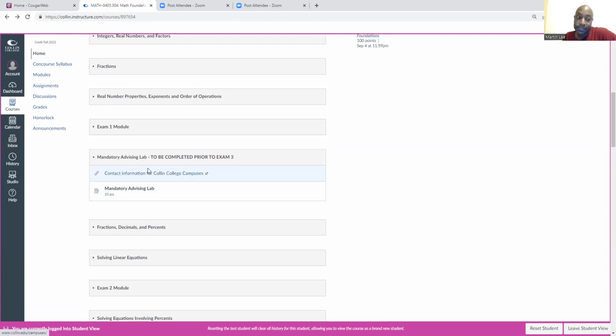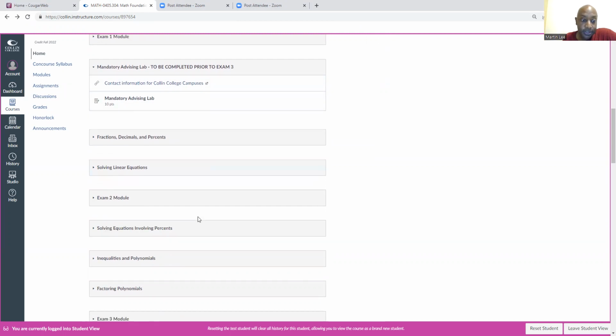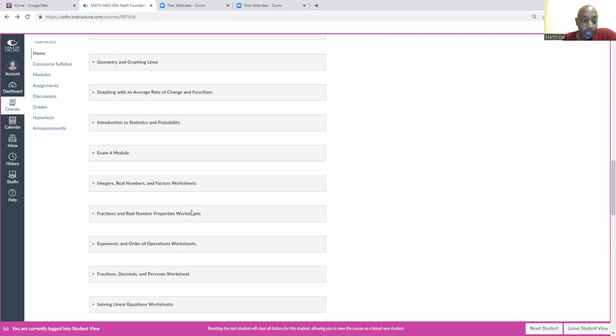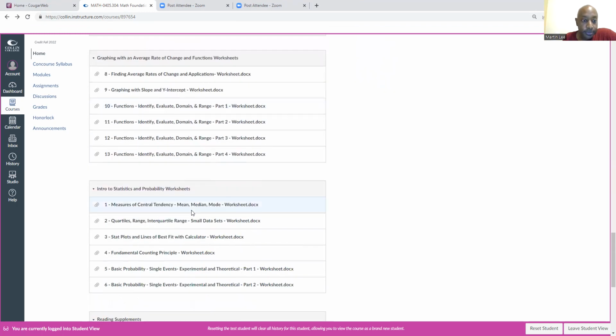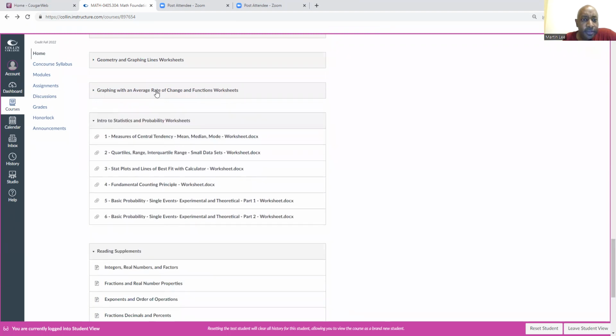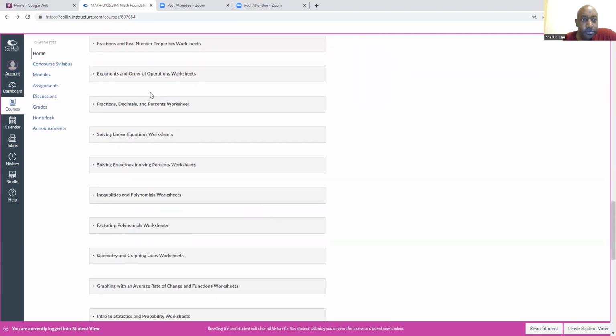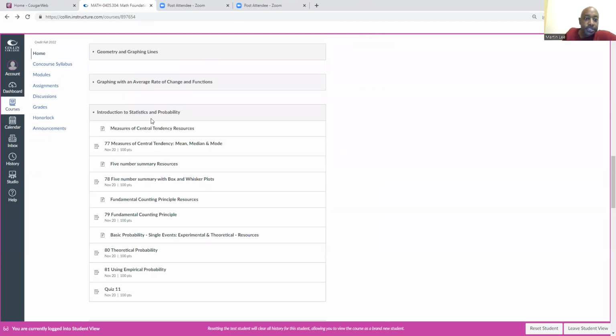And we'll talk more about this stuff in class. Okay. For other modules, we're going to cover fractions, decimals, percents, linear equations, all the way down to, I think this is the last one, graphing. No, that's the worksheets. Let's go back up. Intro to statistics and probability.